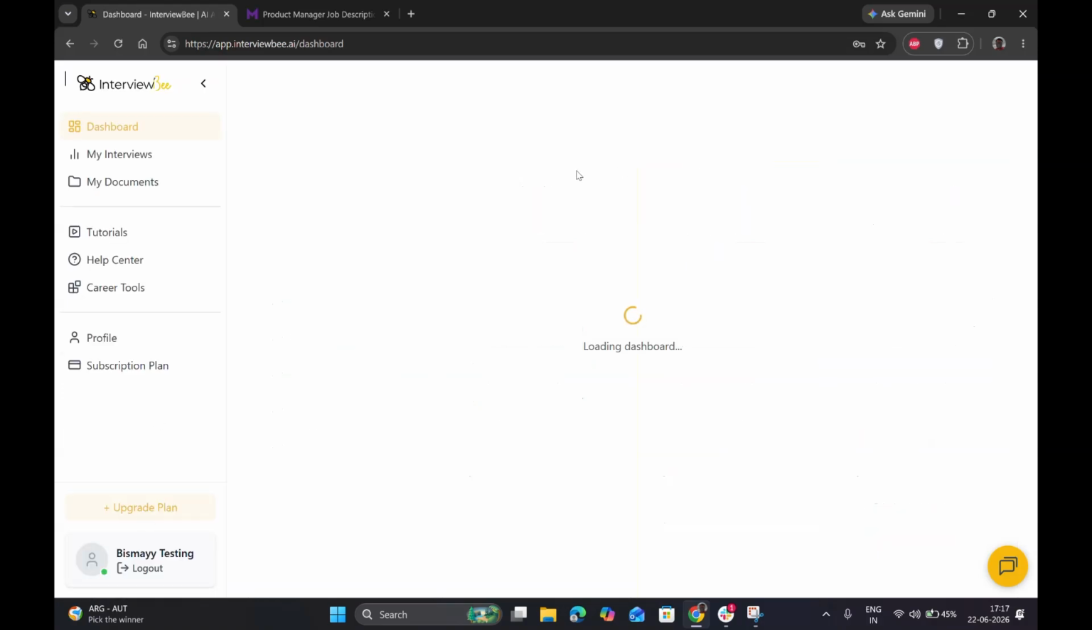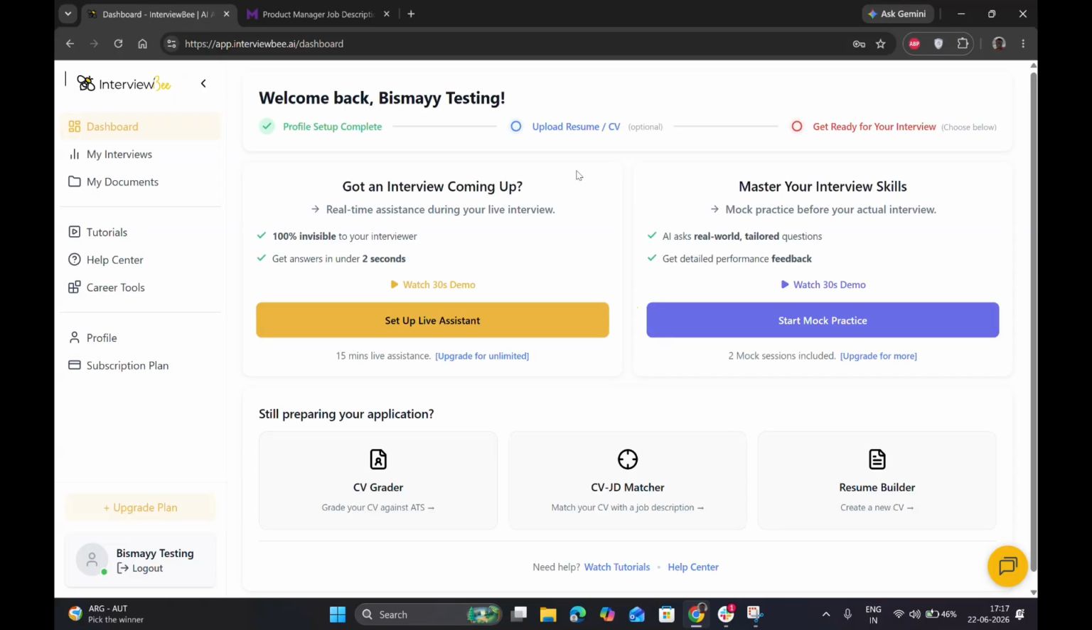Great. I'm going to end this chapter here. This is basically the dashboard discussion that we were having. When you are on the dashboard, please don't get confused. There are two assistants available to you. One is the live assistant and the other is the mock practice. If you want to check how the live assistant works, please click on watch 30-second demo. Similarly for the mock practice, so you'll understand how it works and it will give you confidence to go ahead and set up an interview.